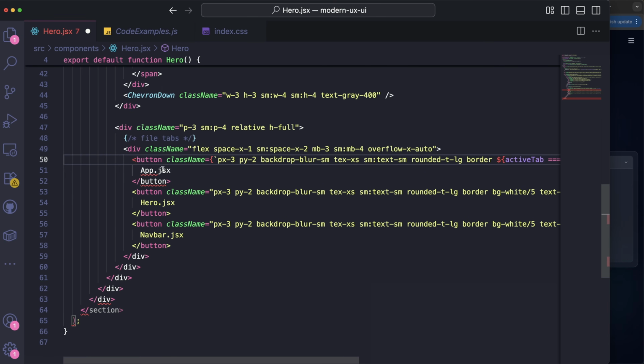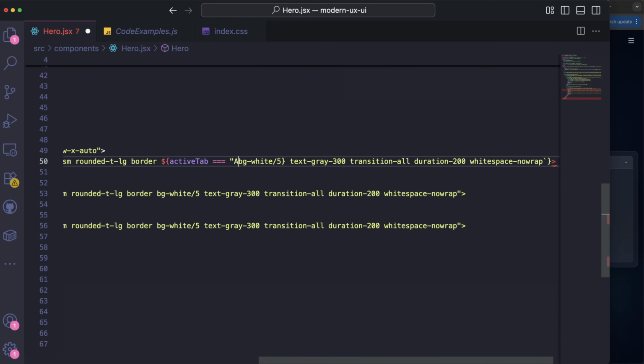Now this button is for the app.jsx. So we know this is the active tab if the active tab is equal to app.jsx. And if that's true, I want to apply some style. And if not, I want to apply some other style.